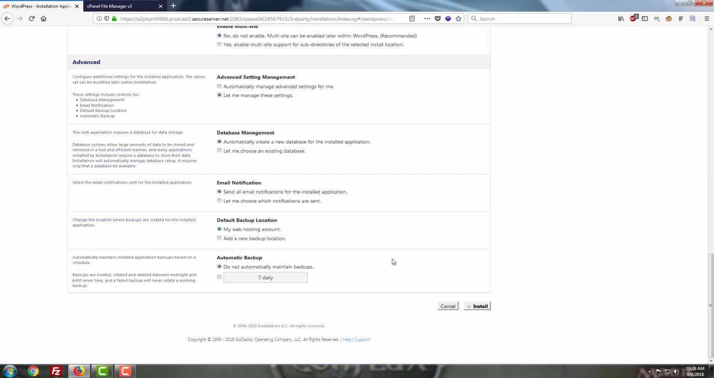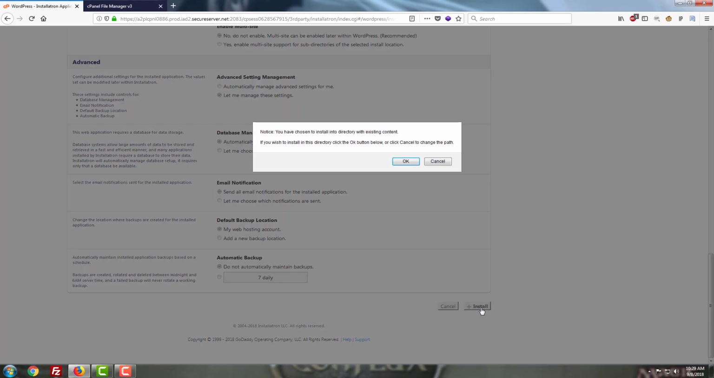Once you've chosen everything that you want to choose here, you will click the install button and WordPress will be installed into the location of your choosing. If you've already got an application installed in the directory that you've chosen, it will also give you a warning letting you know that you've actually already got an installation in that directory so that you don't accidentally damage your original content. So cPanel kind of looks out for you in that regard.